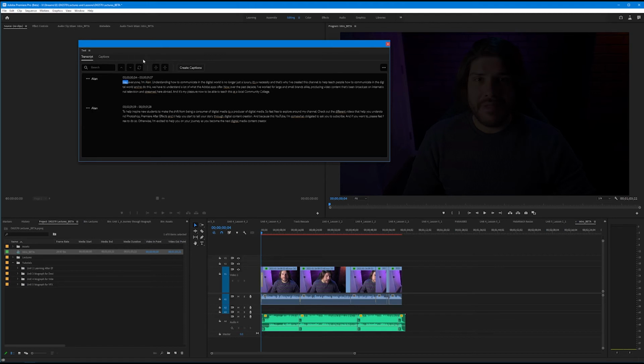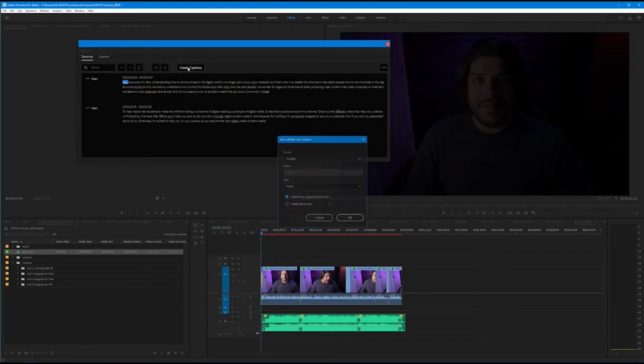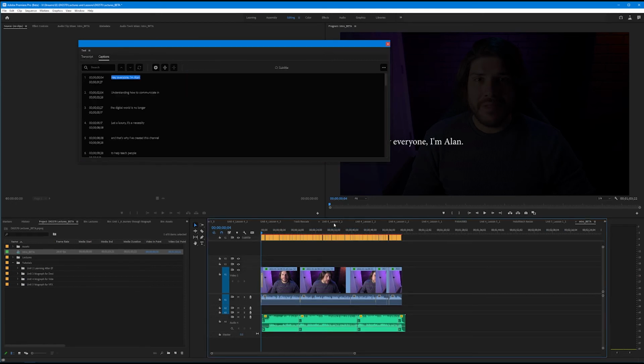Now we have this create captions button. So if I've edited this, I can hit create captions. And I have different options, my formats here. I'm going to choose subtitle for now. Style gives us nothing. Create from sequence transcript, which we want to do, and I'll hit OK. And it's going to automatically parse those out at their proper time codes.